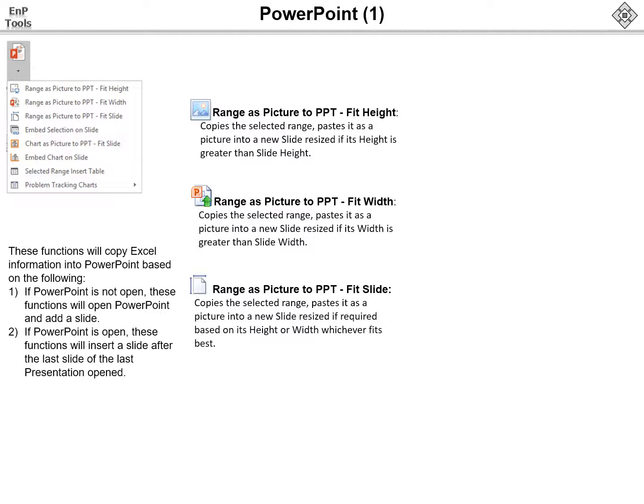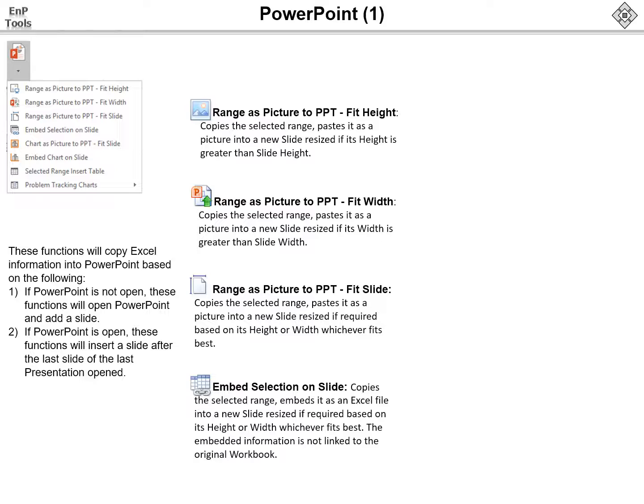Range as picture to PowerPoint, fit slide. Copies the selected range, and pastes it as a picture into a new slide. It is resized if required based on its height or width, whichever fits best. Embed selection on slide. Copies the selected range, and embeds it as an Excel file into a new slide. It is resized if required, based on its height or width, whichever fits best. The embedded information is not linked to the original workbook.